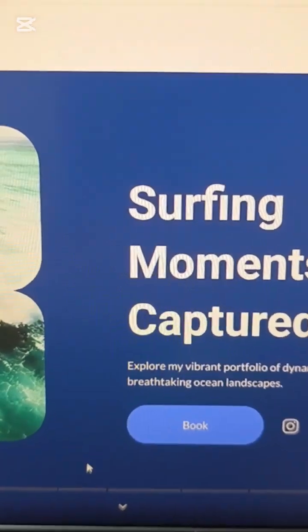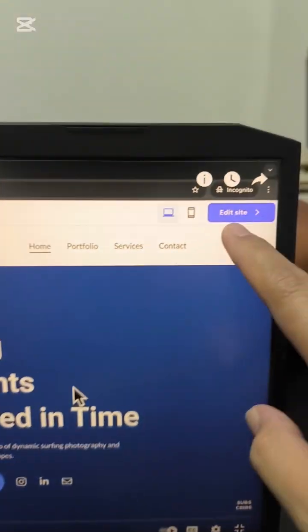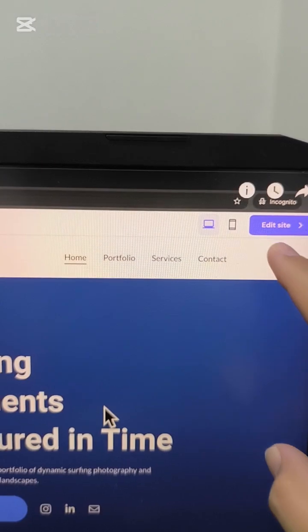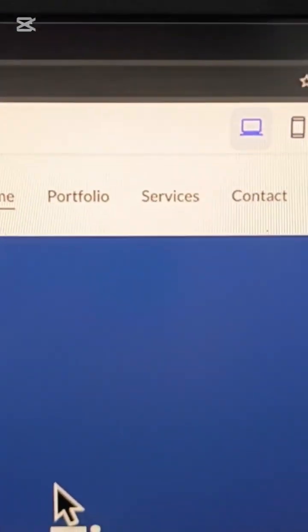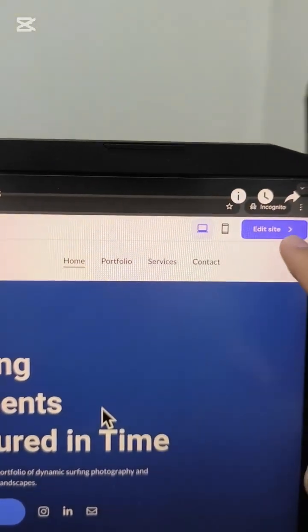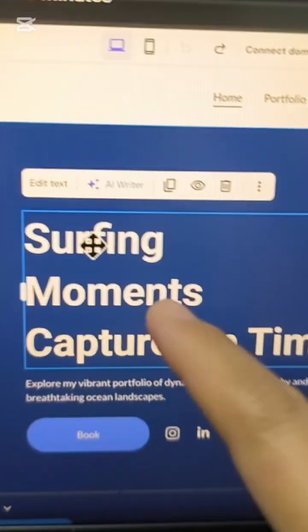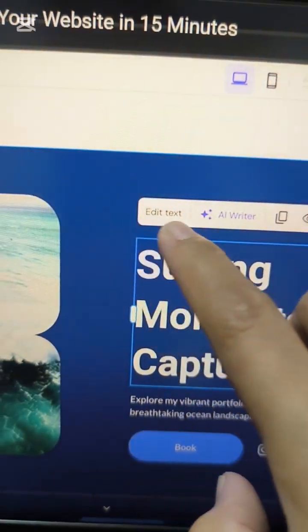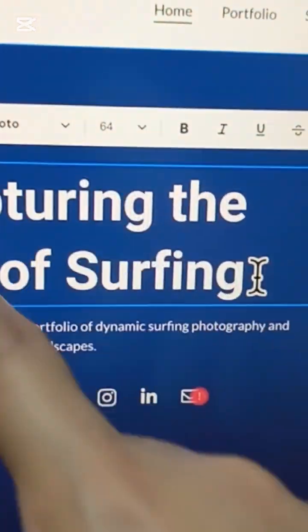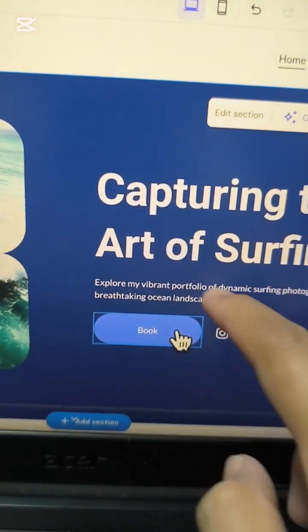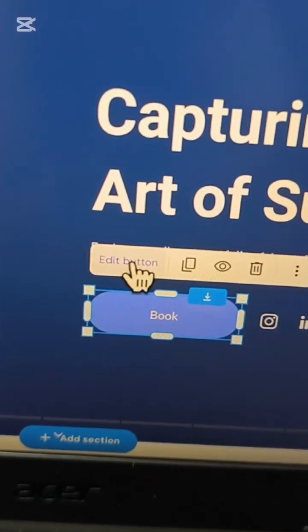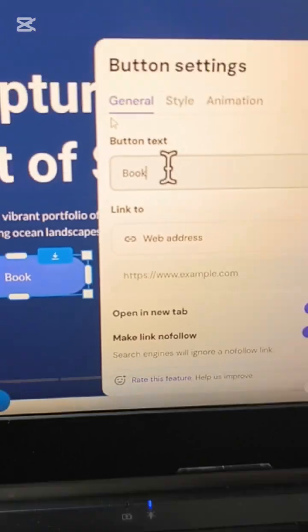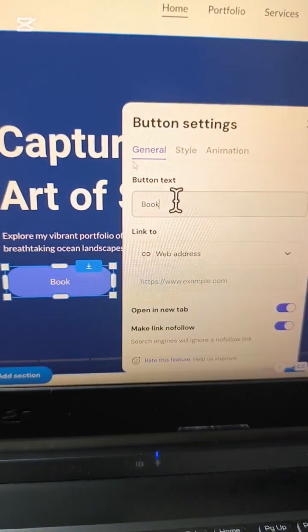If we're happy with this one, I just go in edit site so that we can edit and create our own website. It depends on our liking. So just click edit site. First, just click on this one so that we can change this. Then click edit text and then change this. And to change the button, just click on the button. Then click this edit button. Change this for your liking.